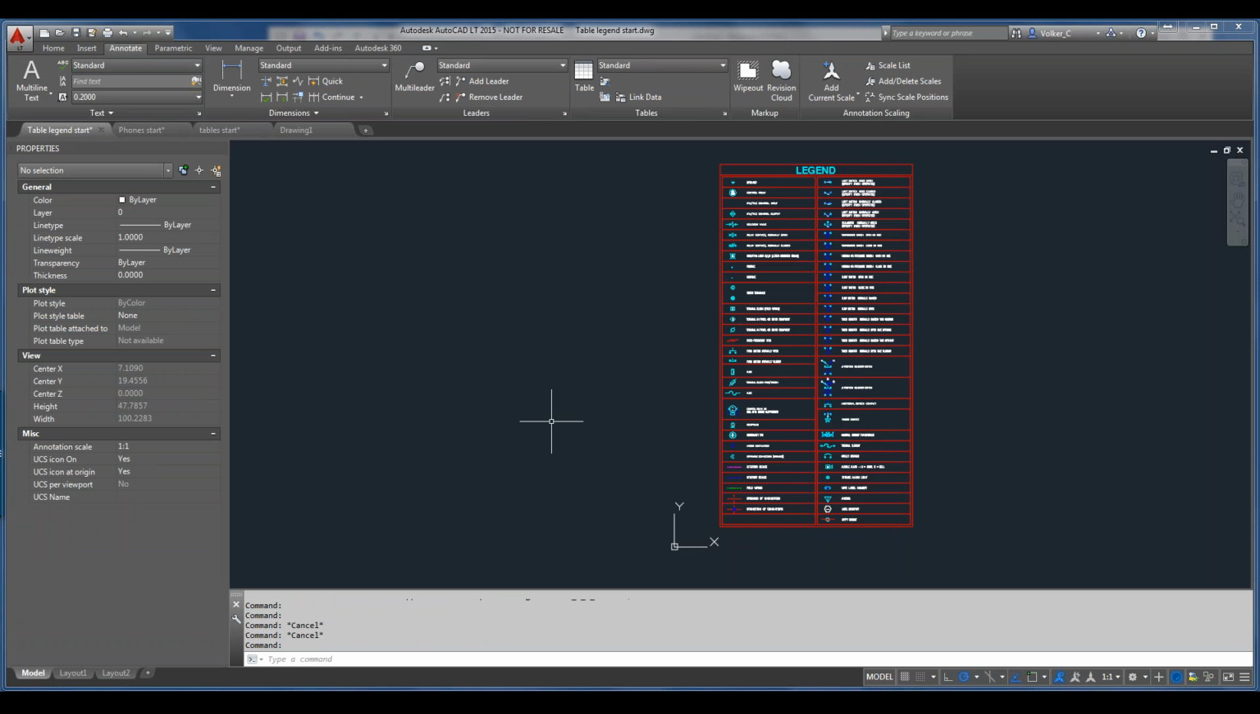In this legend, it's actually the first legend I've ever created. It was created back in the last century. Yes, the last century, when I first started AutoCAD. And that probably makes somebody feel very old right now.